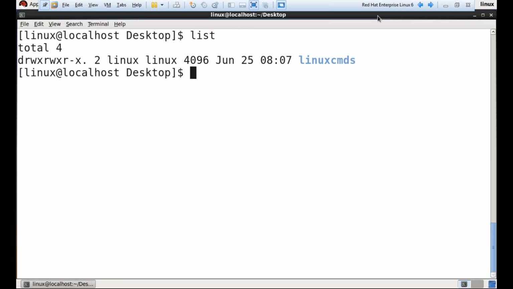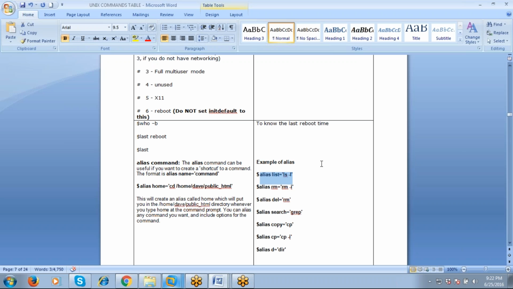So alias is nothing but a command with which you can create an alternative name, or a shortcut, for your original command. This is the syntax, and you can create an alias for any command. You can even create one for a path. Generally, something like that. Every day you log into some path.